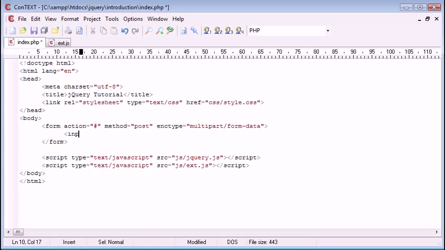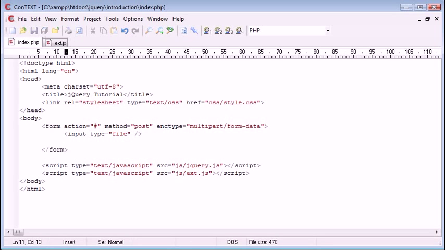Now I'm going to go ahead and actually create my input file. Now we can either give this a class or an ID, or we could just literally go ahead and use the next traversing option in jQuery. So I'm going to show you how we can do it in several ways, but for now what we're going to do is give this an ID. And I'm going to give this an ID of file, so we can use jQuery selectors to pick up on this file ID.